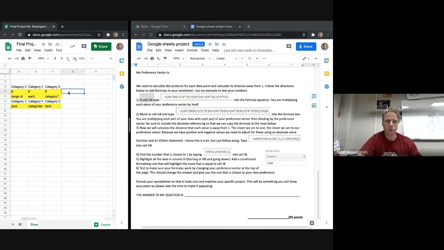Okay, cool. So in G4, either double click your way in or click on G4 and come up to this formula box up here at the top, and we're just going to copy that right there exactly as it is. That's called a dot product.